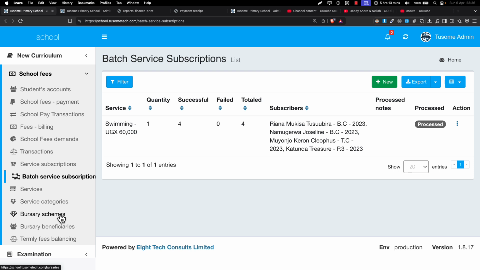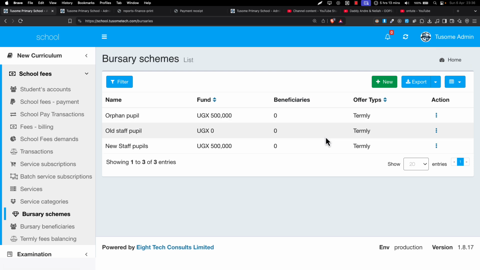So how do you set these bursary schemes? You just simply come here to bursary schemes, and then you can add different bursary schemes. For example, you have orphans, children of directors, children of teachers, best performers, or maybe OBs of a certain school. You can think of the bursaries that you have at school, and then you add those schemes into the system. Then after, you add the beneficiaries.